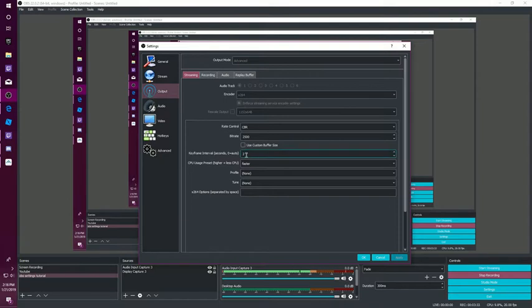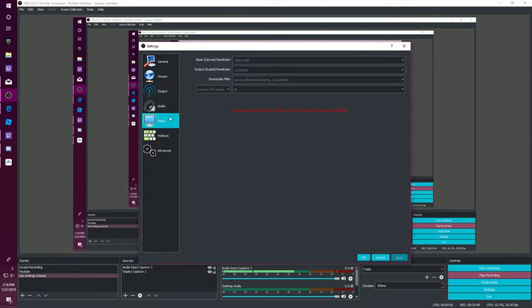Keyframe interval, you always want to keep that on 2. And for the usage preset, this doesn't matter that much. At least in my experience, these don't matter too much, but you can experiment around with those and see which one's the best for video. Right now, as you can see, I am streaming, so I can't change it.